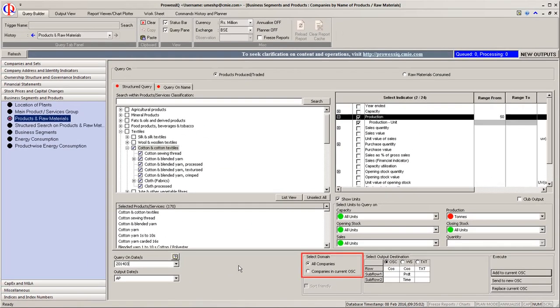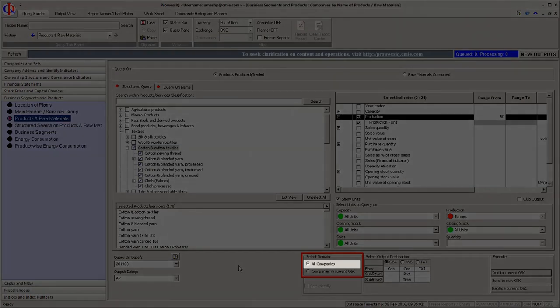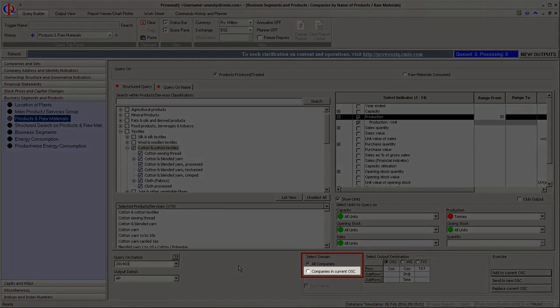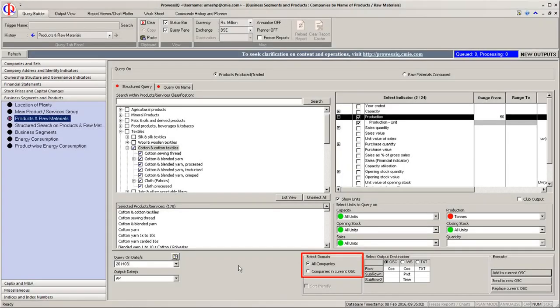The sixth step is to choose the appropriate domain. There are 2 domains available, All Companies and Companies in Current OSC. The domain All Companies will conduct a search over all the companies available in the Prowess database. The domain Companies in Current OSC will conduct a filtering on the companies available in the current output sheet. The default selection is All Companies. Let us retain the same.